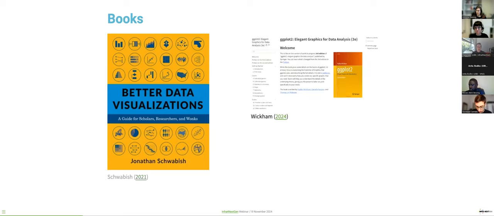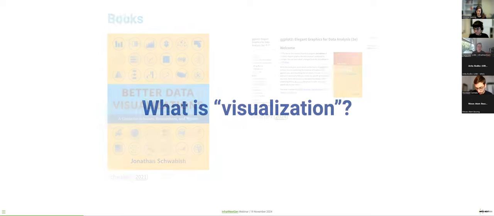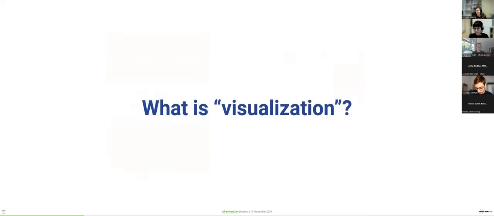And the second book is the book of Hadley Wickham, ggplot2, Elegant Graphics for Data Analysis. That's the standard book for ggplot2. And it's online available as an open source book. So please check this one too. So enough about the structure and book recommendations. Let's go into the first part.